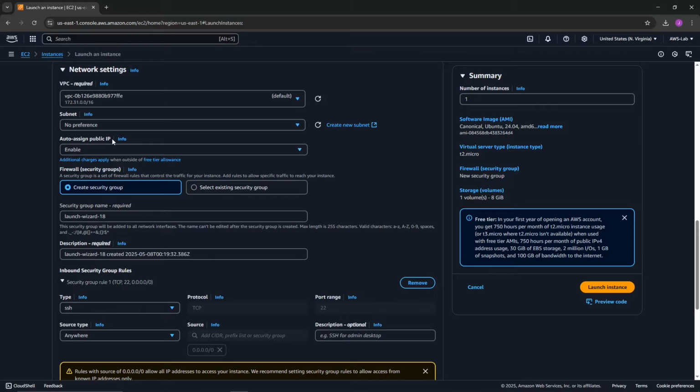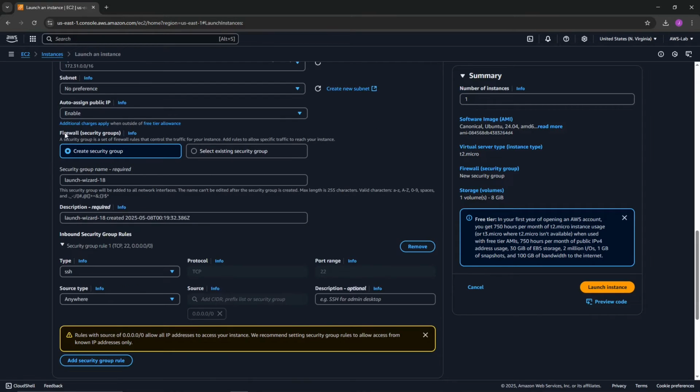Auto assign a public IP address. I do suggest doing that if you are trying to get into it. Otherwise, the other option would be that you would have to set up another public EC2 instance, and then set up some peering or some routing, and then you could get into it that way. But in this case, if you want to get into it from EC2 Instance Connect or from your local machine, you will have to auto assign a public IP address.